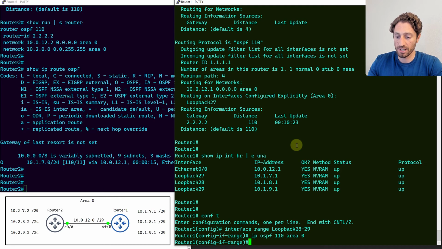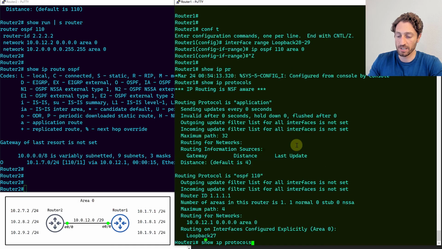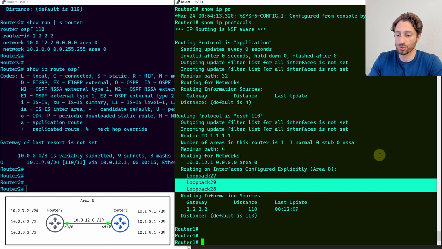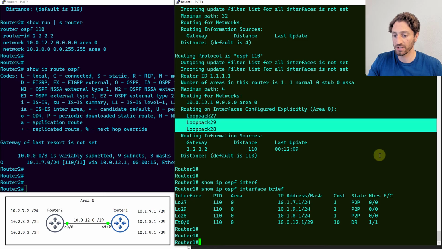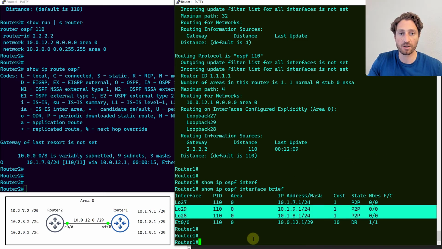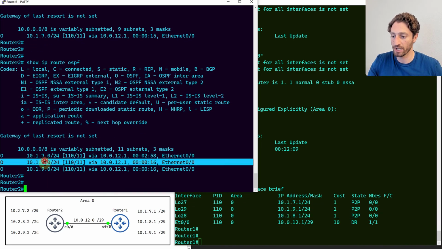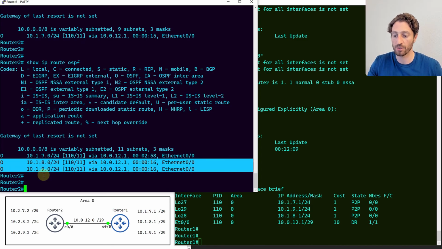Once I hit enter, I can run show IP protocols again, and you'll see now I have 2 new interfaces added into OSPF. I can also verify that with show IP OSPF interface brief. And you can see here are the new interfaces I have just added to OSPF. And if I come over to router 2 and do show IP route OSPF once again, we can now see the 2 additional networks that router 2 learned about via OSPF, which match the 2 additional networks on loopback 28 and loopback 29. So that's the other way of adding networks to OSPF, by doing so directly within the OSPF interface configuration.